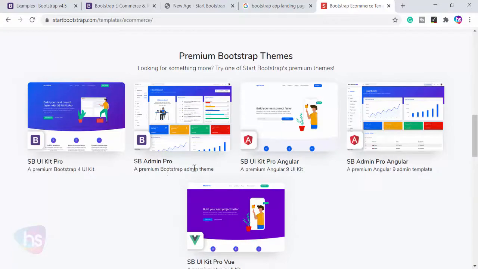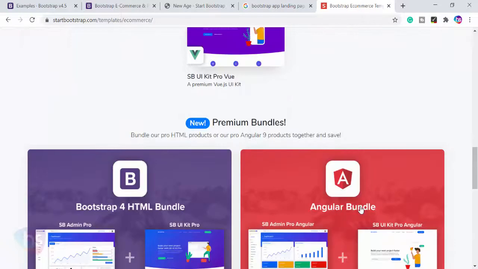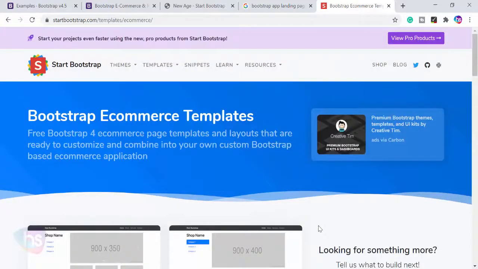And SB Admin Pro will be charged. Pro or charged means you will get more and more template pages, with ready-made functionalities, where most of the pages are already done. This is the way, if you are a learner, you can take free templates, avail them, and try to practice more and more with these templates and begin.